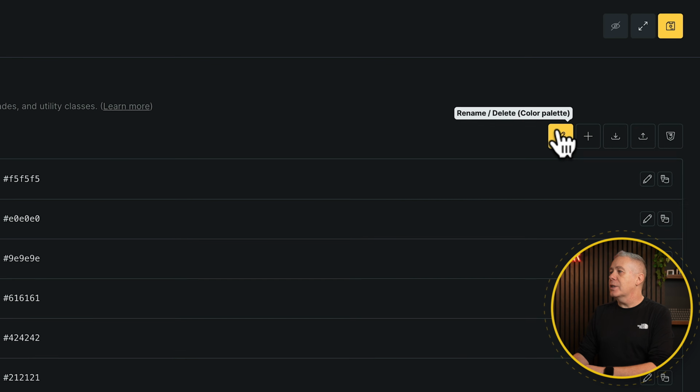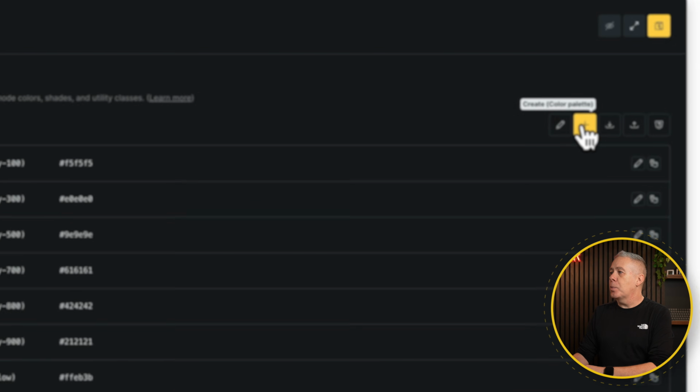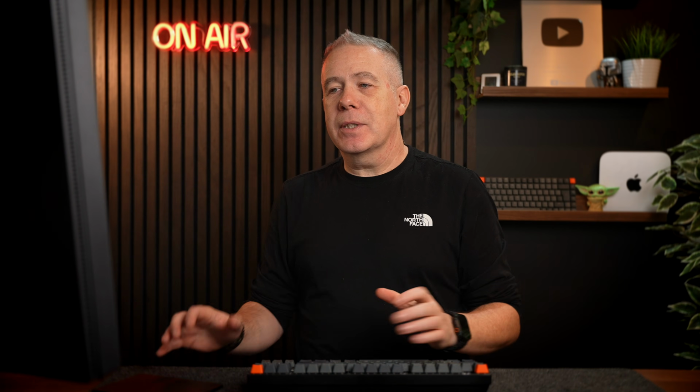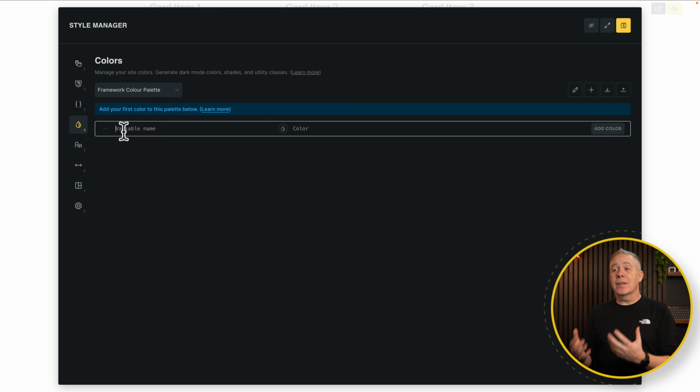So all we need to do, you can see you've got the icons at the top. We click on the plus, change the name of this to something we want. We'll call this the framework color palette, and we'll click on create. We now have basically a blank slate. Nothing is set up inside here. So the first thing we need to do is give it a variable name. This is where we start to kind of create our design system.